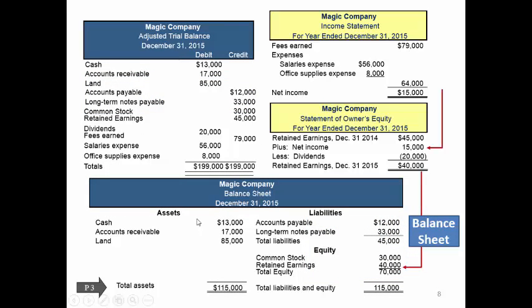So let's see how that looks. Again, here's our trial balance. We created our income statement. We used the income statement number to create our statement of retained earnings, and then we can create our balance sheet. A balance sheet is basically like a snapshot of our company. It's going to show us the balances in all of our various accounts at the end of the period, and in this case we're looking at December 31st, 2015.